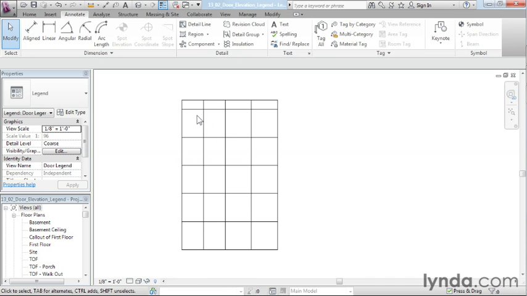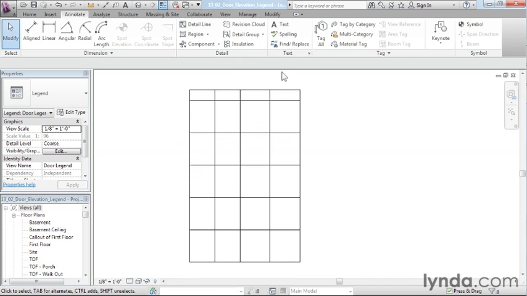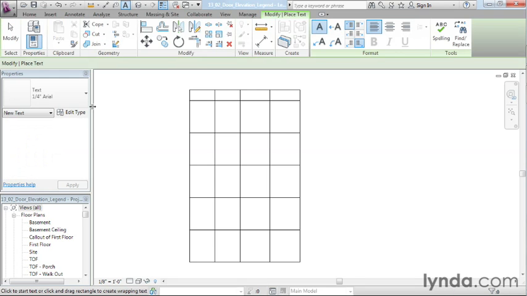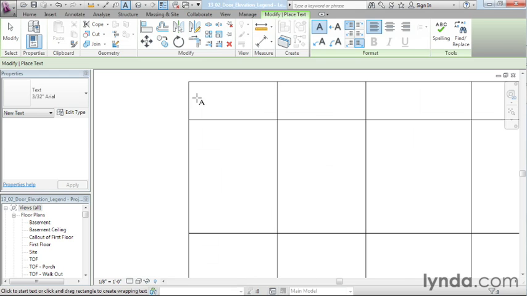Now start to zoom in here and select on text up here underneath Annotate. We're going to want a 3/32 inch Arial text. Zoom into this area, click inside of the box, and type in door mark. Click out. If you hit escape, it'll probably erase it, so just click right there and type in door mark. And whenever you're done, click outside of the box and it'll finish up the command.